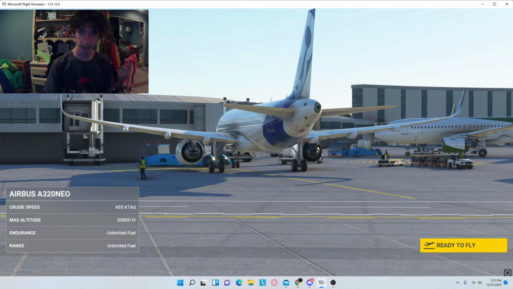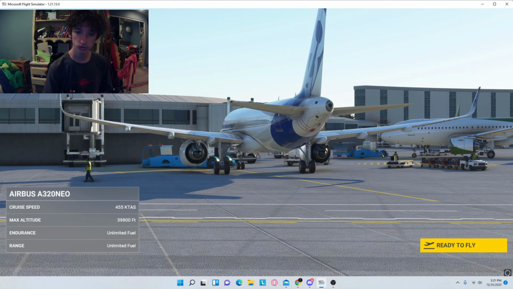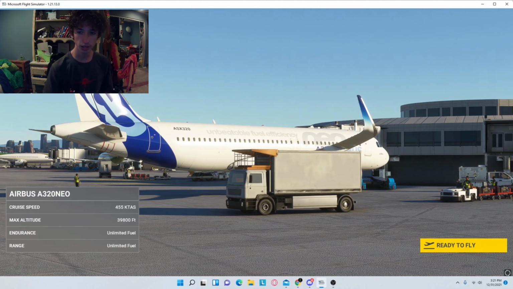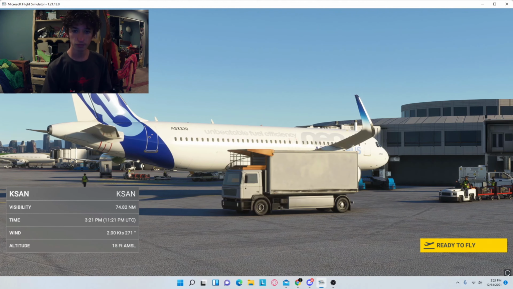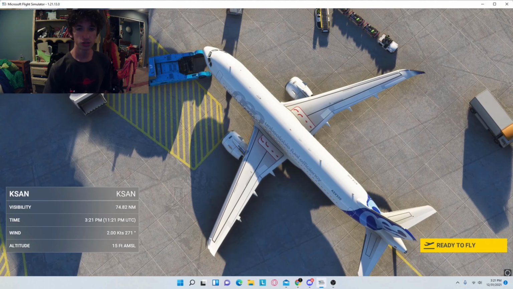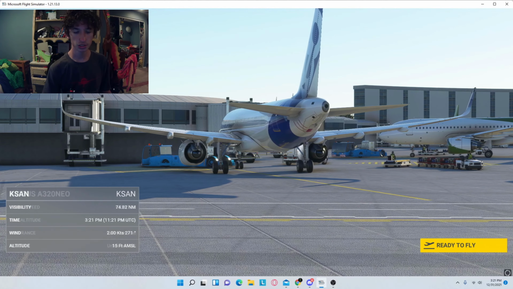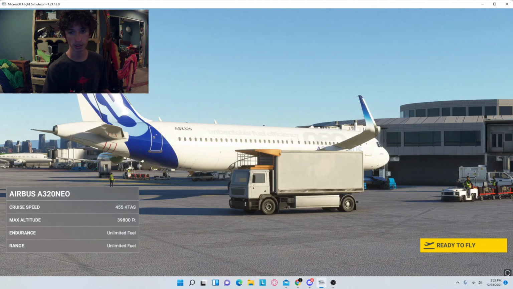Today we are back in Microsoft Flight Simulator. Today I'm going to be showing you how to turn on the Airbus A320neo from its cold and dark state to ready to taxi and take off. So I don't have plans on flying this video. I'm just going to show you how to turn on the airplane.